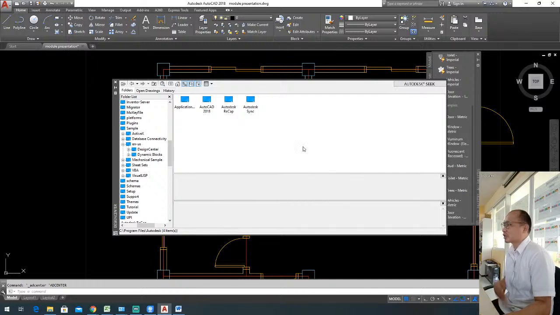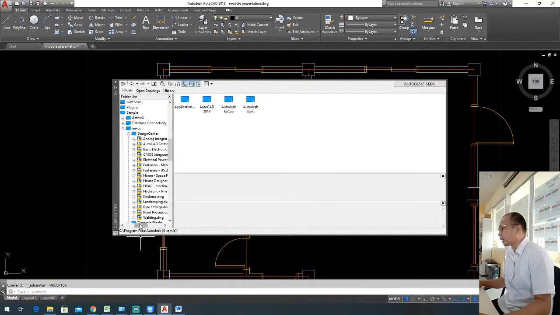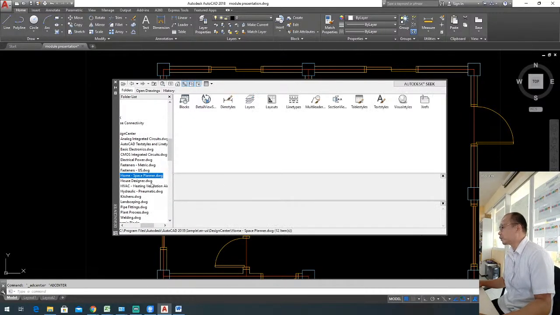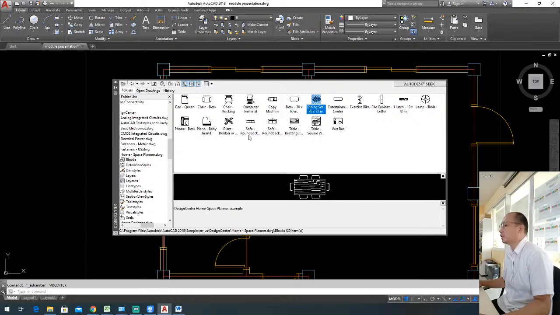The dynamic blocks is on the tool palette. This one right here is the dynamic blocks. Okay, on the design center you've got a lot of choices to choose from. You've got home space planner, you've got house designer. First we are going to go on the home space planner, for example. We're going to click on the blocks. Alright, so you've got a lot of ready-made furnitures here that you could choose from.